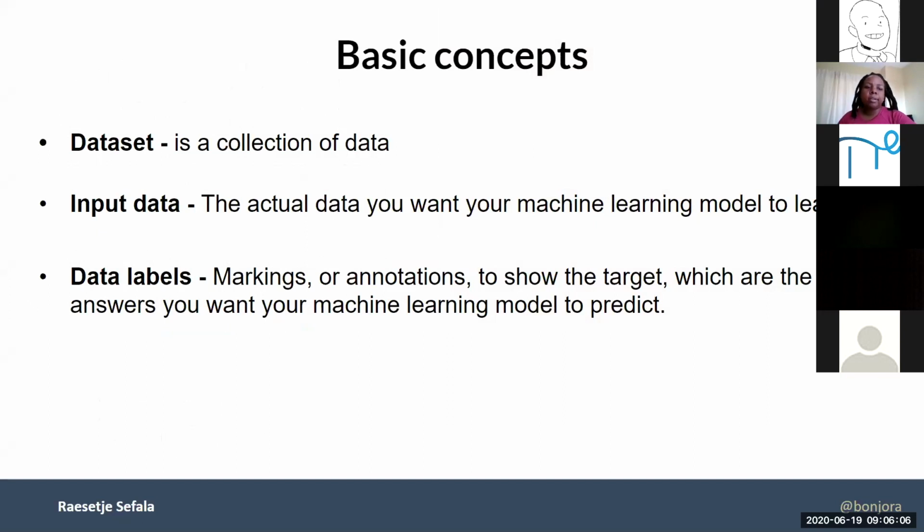And in machine learning, we often hear terms such as input data, output data. So input data is the actual data that you want your machine learning model to sort of learn. So if you want your machine learning model to learn what a cat looks like or what a dog looks like, this is the data set that you sort of feed your machine learning model. It's called input data, and then there's output data. That's what you want your machine learning model to sort of predict.